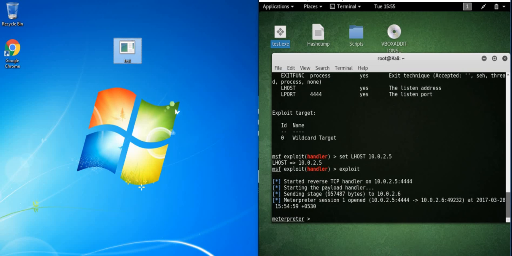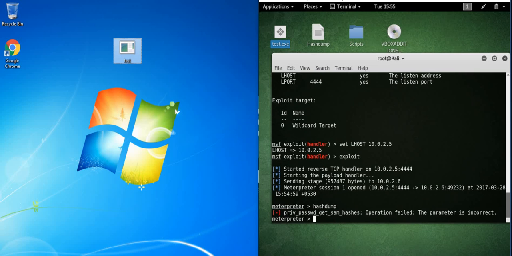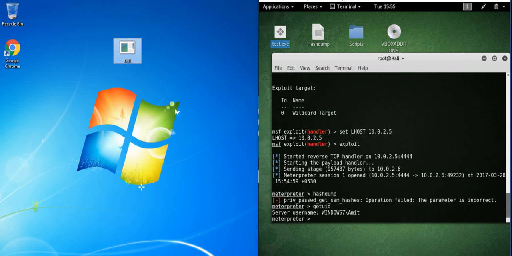Okay. Now let me try the hashdump command to take the hashdump of the system, but as you can see, the operation failed because the user doesn't have sufficient rights. So let me check which user we have logged in as. It's Windows 7 Amit.